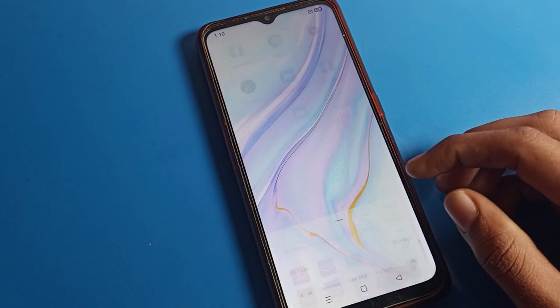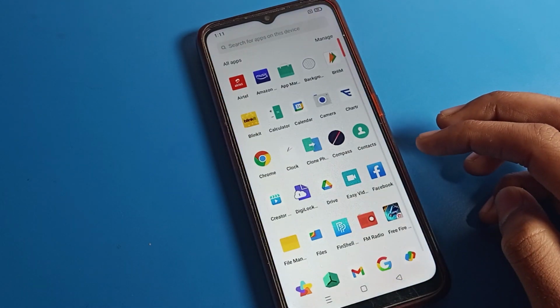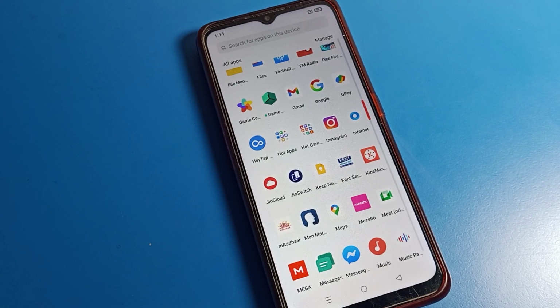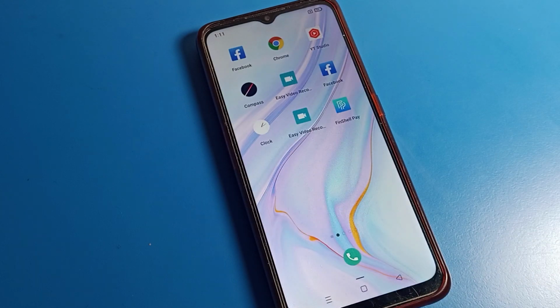Today, friends, we are going to talk about Oppo phone settings, and I am going to show you how to restore deleted files. If you have deleted your phone photos, videos, or any files, how to restore means how to recover deleted files on an Oppo phone device.